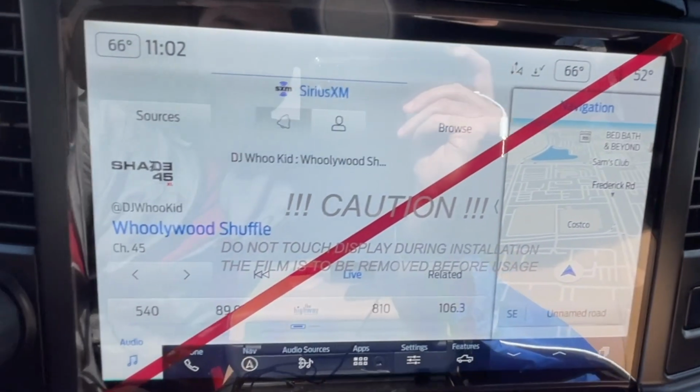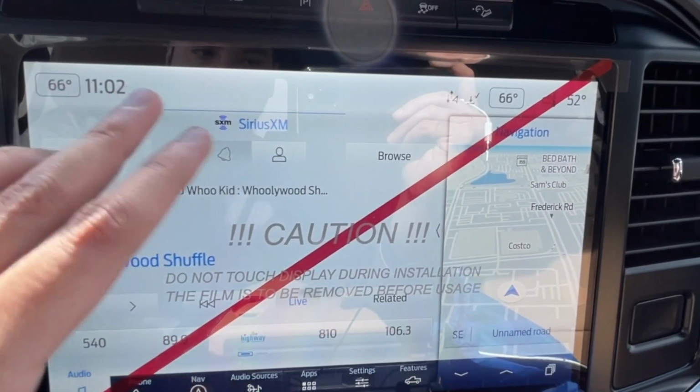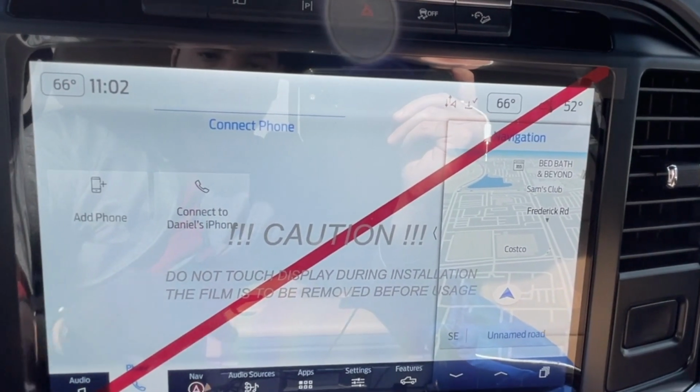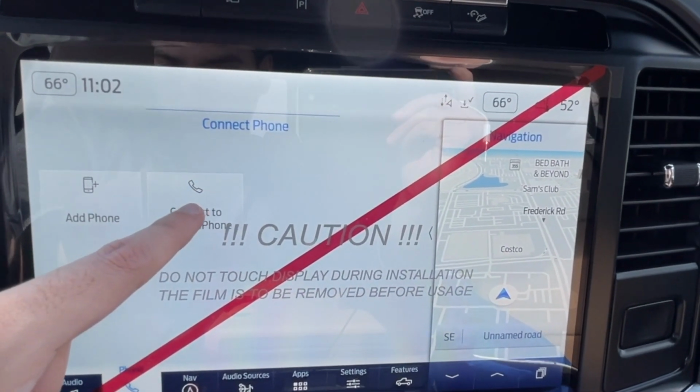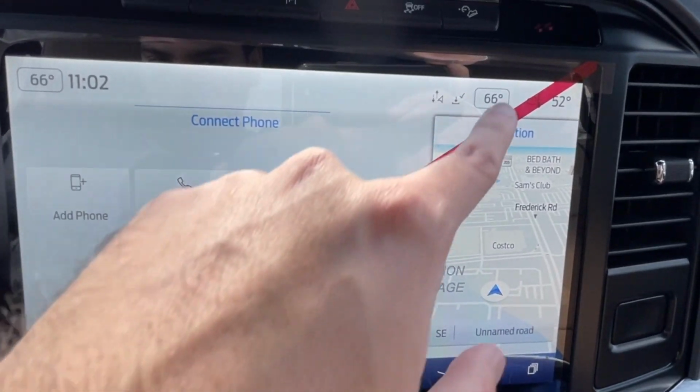Overall, I think this Sync 4 looks very good in terms of the audio tab. I love how it has the tiles on the side, which are fully customizable. Now let's take a look at the phone tab. Again, you see the tiles are still there. You can connect your phone, you can add a phone, and basically the tiles remain.